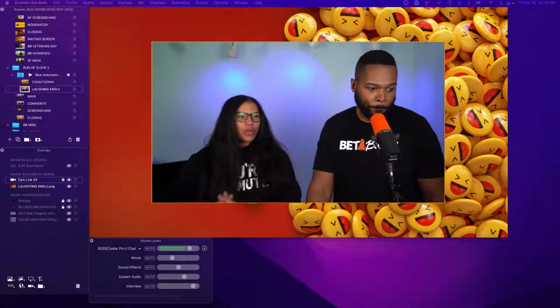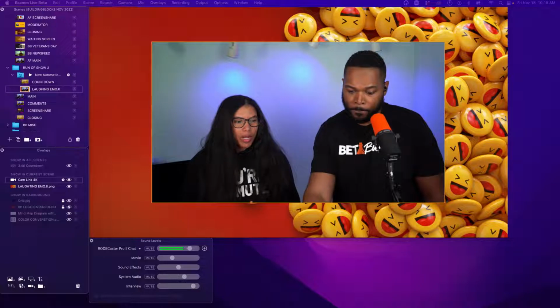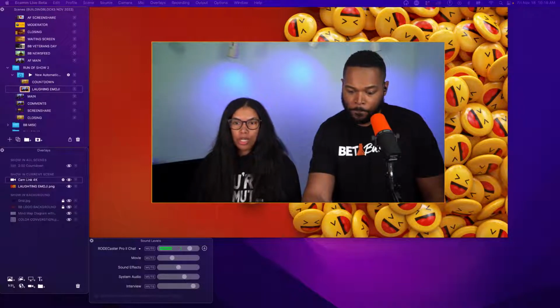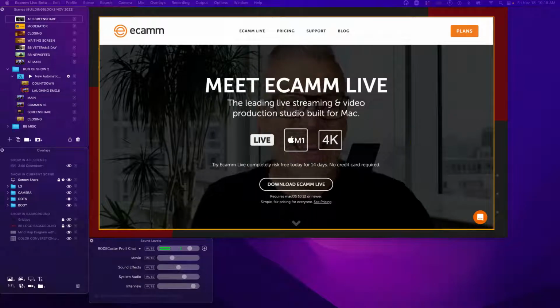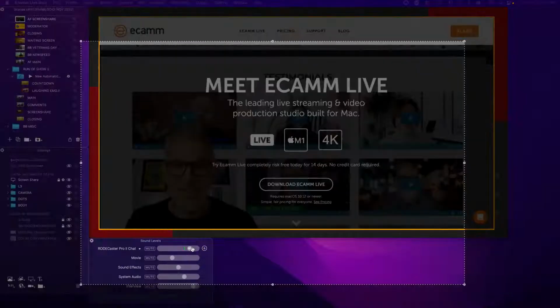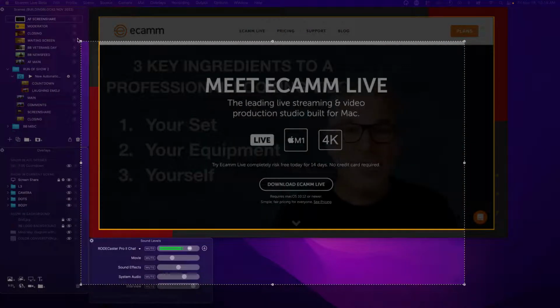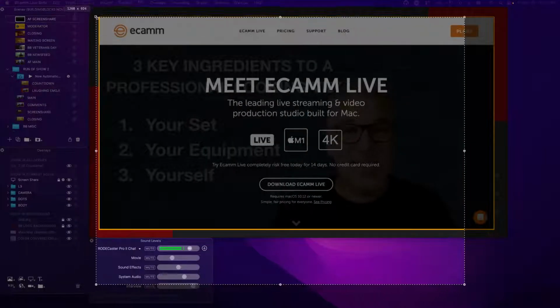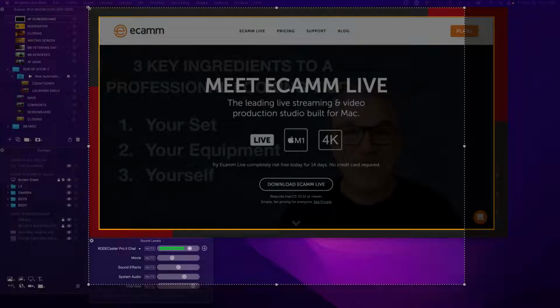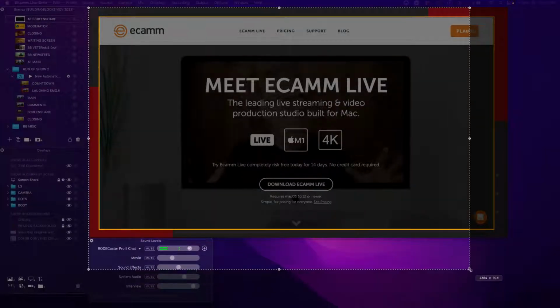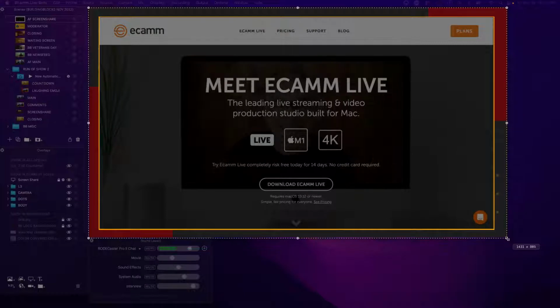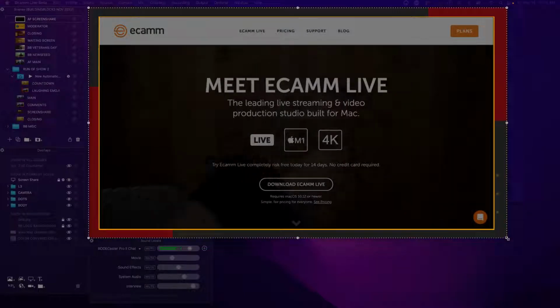Okay, so we are on the Ecamm website right now. We have to be on live demo mode here. Perfect. And so I'm going to do Shift Command 5. What this allows us to do is record whatever part of the screen we want to showcase. I just want to have Ecamm, the screen overlay.